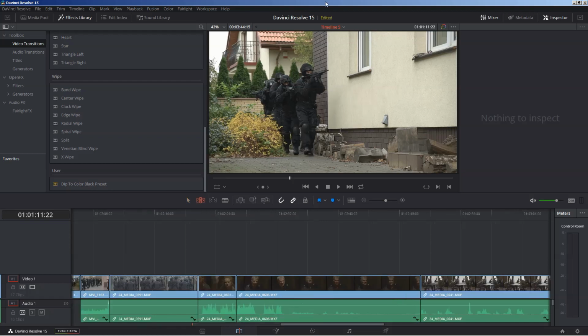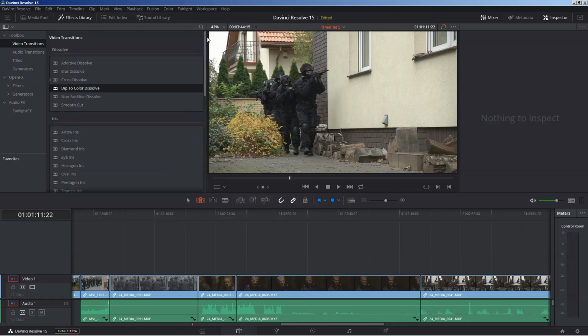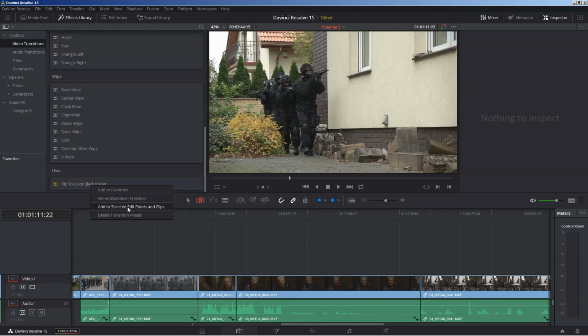Okay, it's there. Another thing about transitions in DaVinci Resolve is that you can set your preferred one, the one that we've just created, the user stuff, dip to color black preset, as your standard transition. So now, what's the standard transition? The standard transition is cross dissolve. If you come here and you right click, set as standard transition, then you get the red thingy in here, which tells you this is your default one.